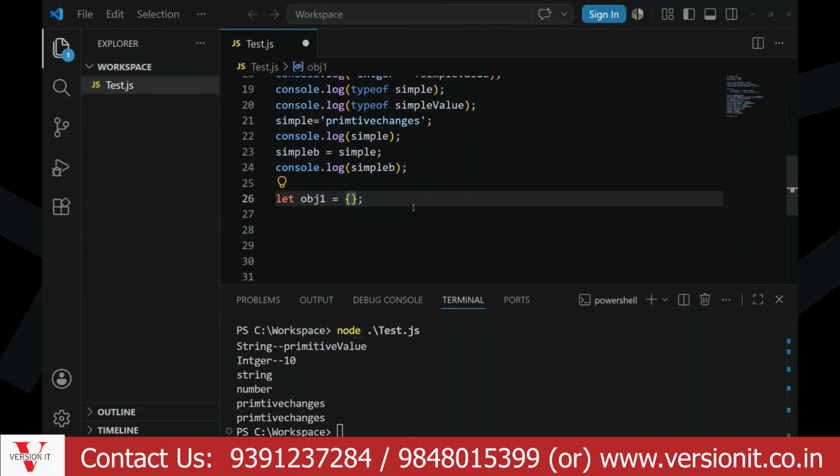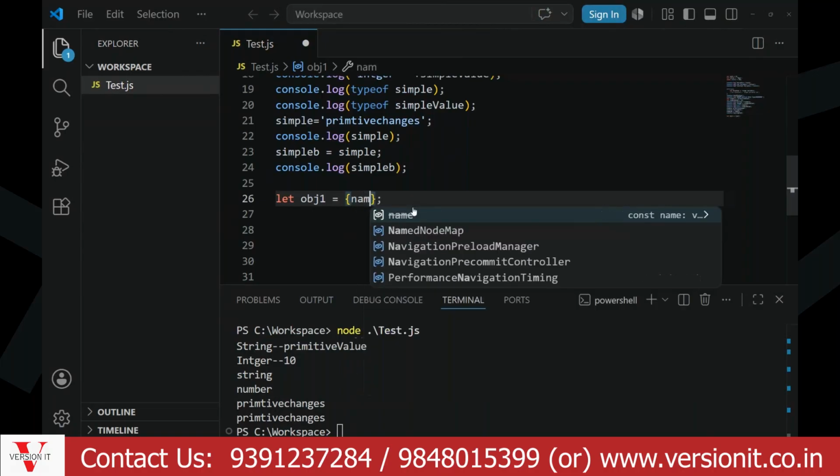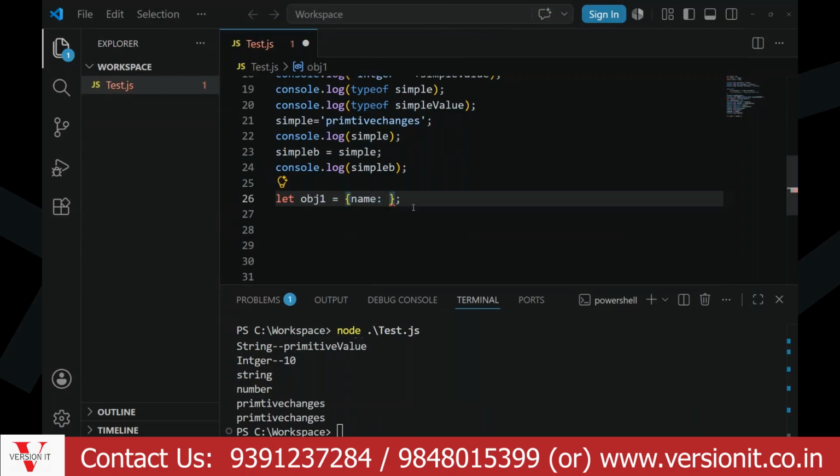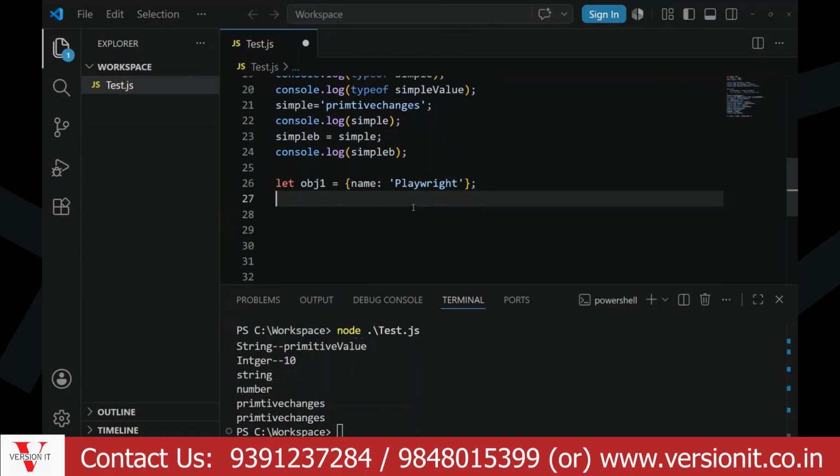So now I want to have an object. In an object, we have something called key-value pairs. I can put something like name equal to playwright. I want to store this object. So here I will write obj2 equal to obj1.